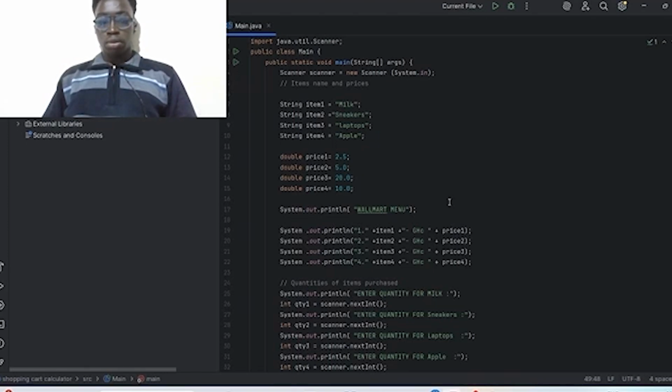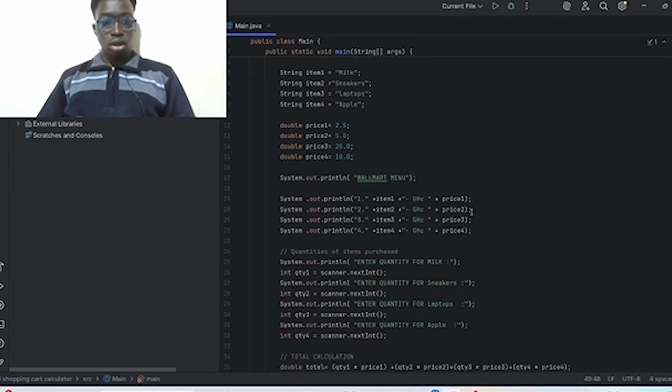This part is important because it personalizes the bill for every user based on their shopping choice. In real life, it's like when you tell the cashier how many pieces of each product you want. So it's the same logic here.